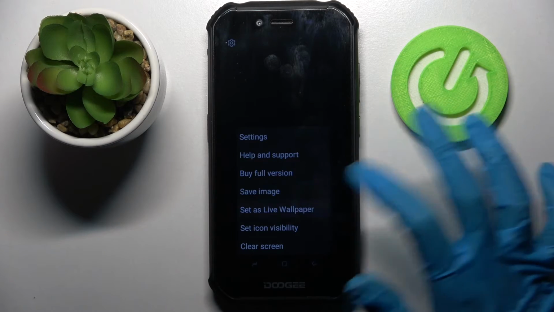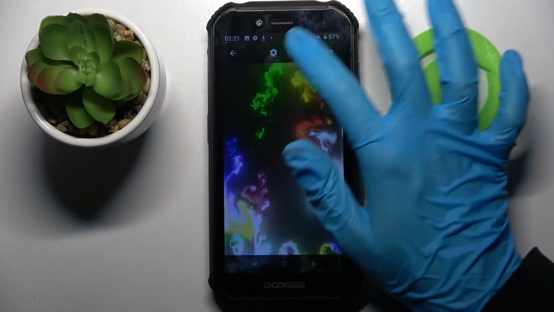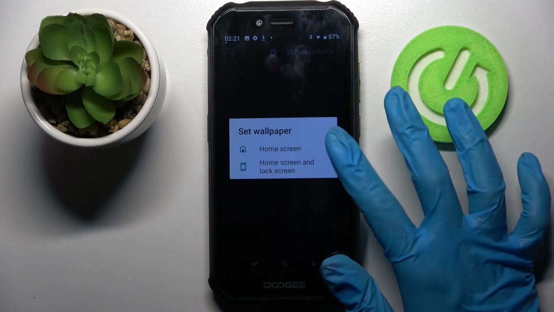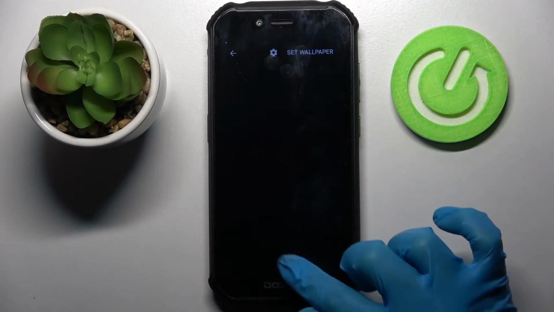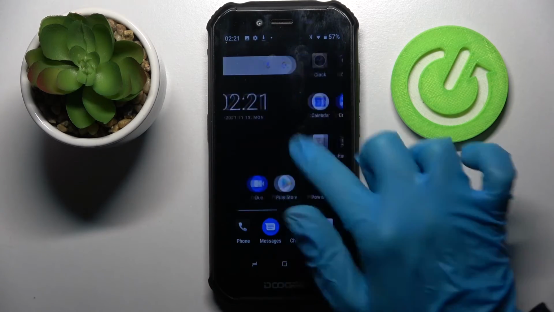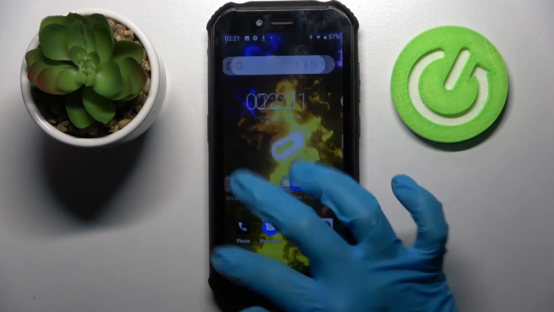This time click on Set as Live Wallpaper, choose Set Wallpaper at the top right corner and pick Home Screen or Home Screen and Lock Screen by tapping on one of those options. Now when I go back, I can see that my wallpaper was successfully applied.